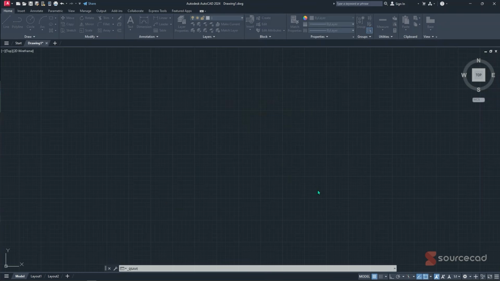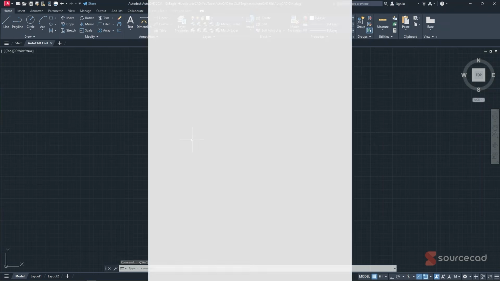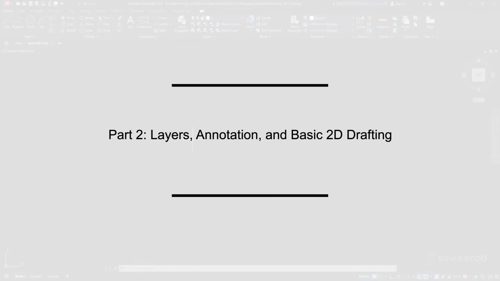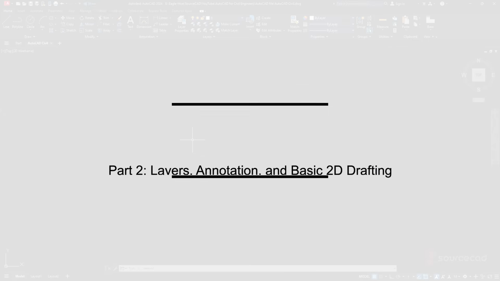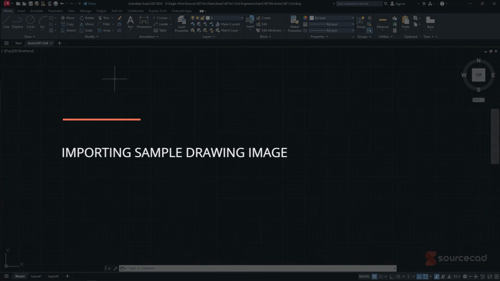So I'll click on save, and on this tab, it will be updated, and we can see the file path over here. So having said that, the next thing that we're going to do, we're going to import a sample photo that we're going to work on, and I'll show you how to use AutoCAD in a practical manner.